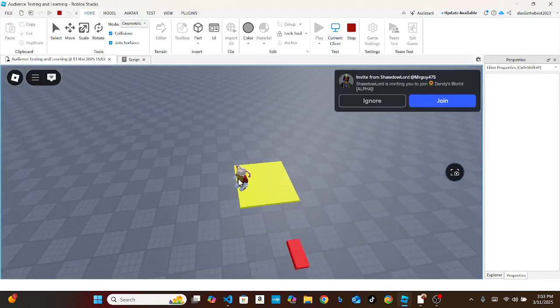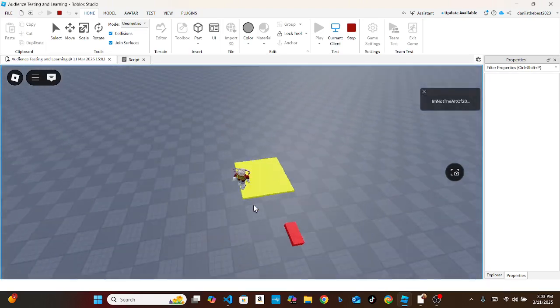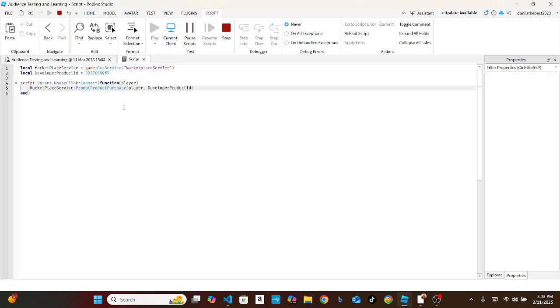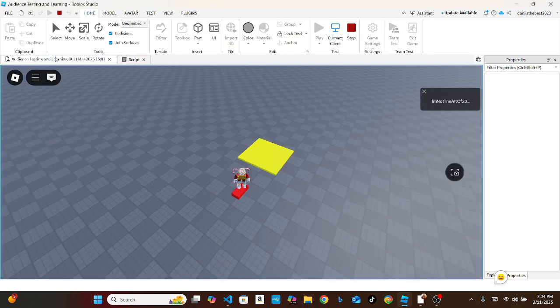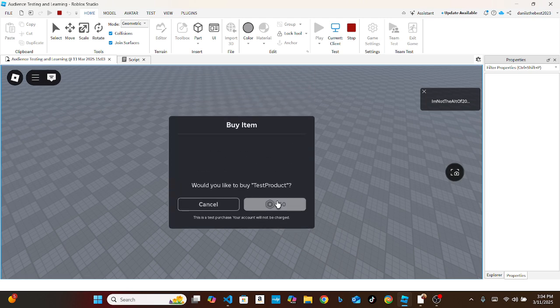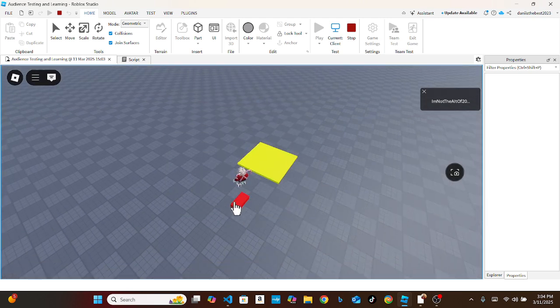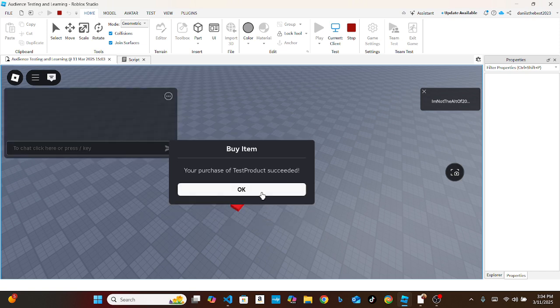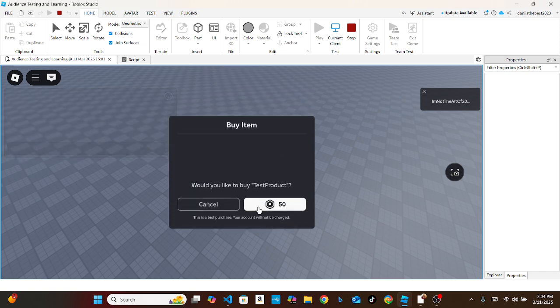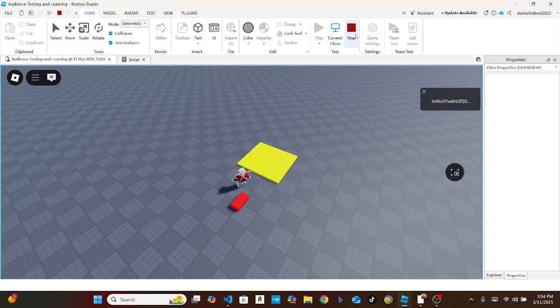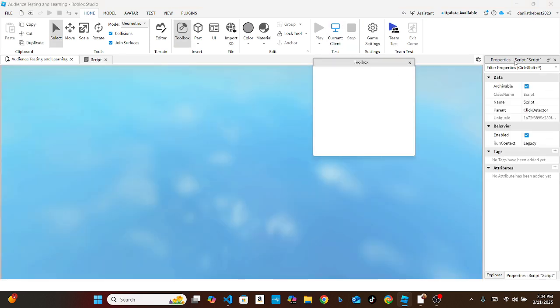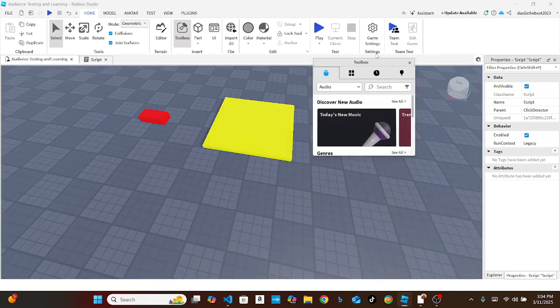So what you have to do is pass the player before the developer product. So your script should look like this. And then once, well, the ID will vary because your ID is not the same as mine. But when you click it, it should prompt the purchase. And of course, it's just a test purchase, and that's how developer products work. Now that would conclude today's video if I told you there were several other ways to do this. There are several other ways to do this.